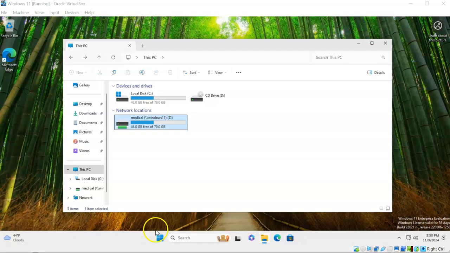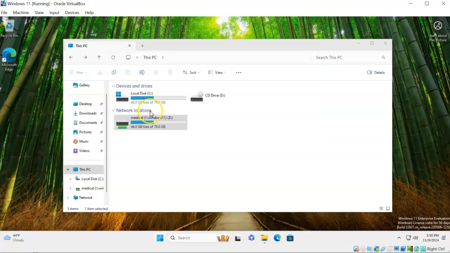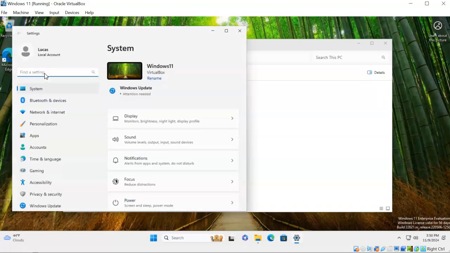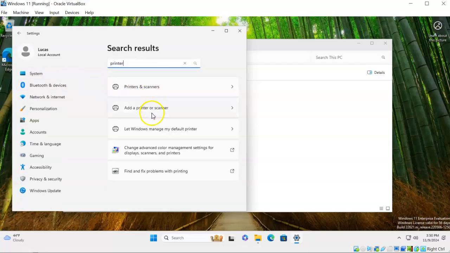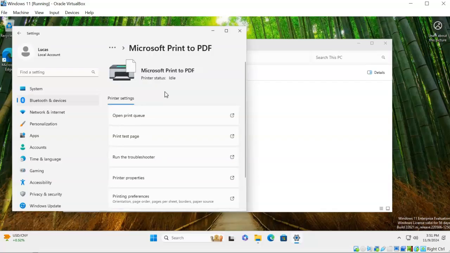So we need to set up a fake printer since we don't actually have a printer. We're going to go to settings and type in printer. There we go. Enter. And add. That's what we're going to do. We're going to add a printer and a scanner. All right. So, oh, we already have a Print to PDF. Well, we can just use that. We can share this out so other people can print to it. Yeah, that'll work. All right, so let's click on that.